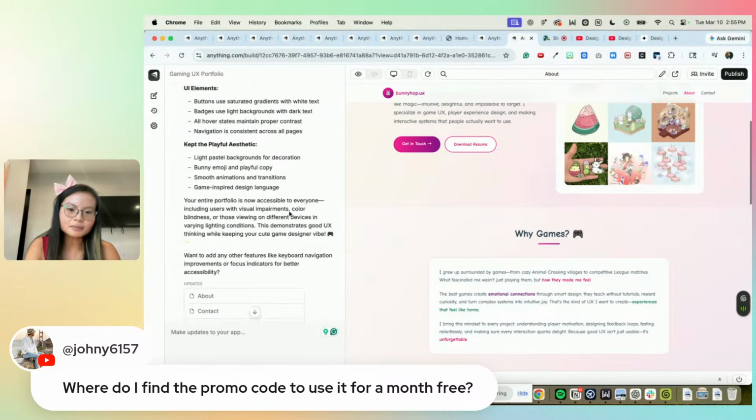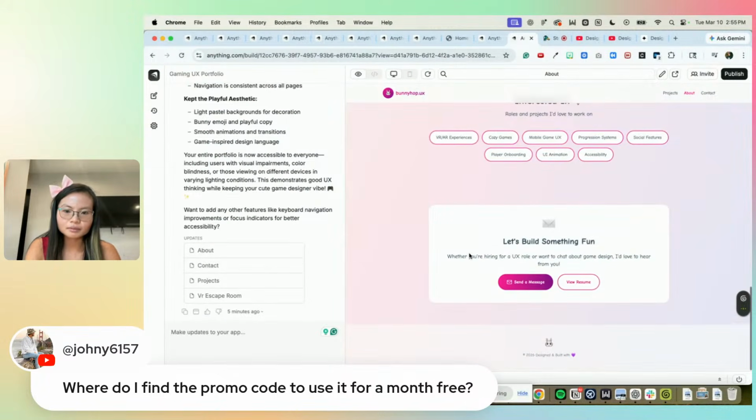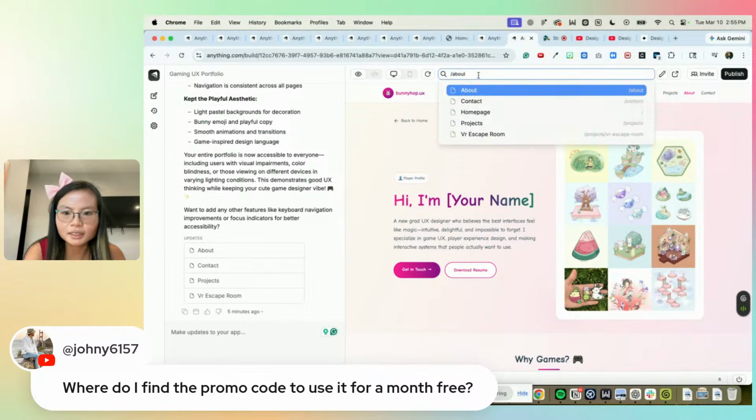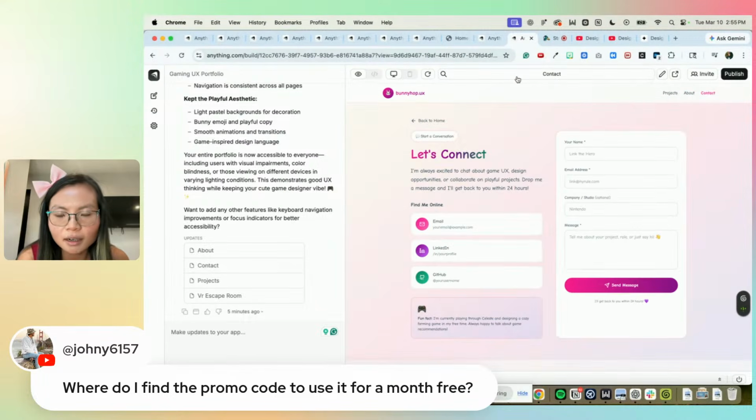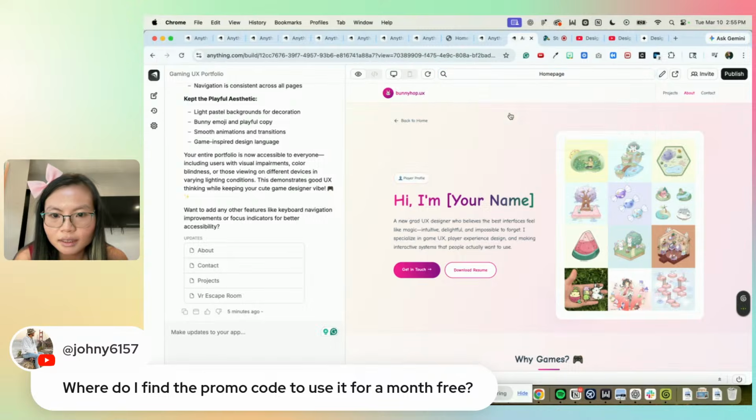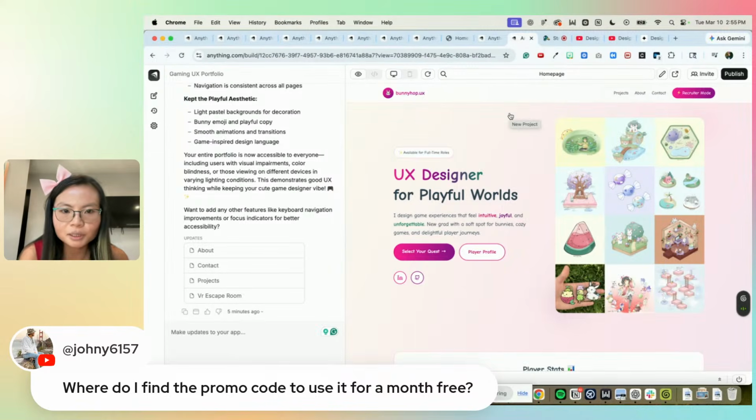So yeah, it updated everything. It updated all the designs of everything too. You can see it here, which is pretty sick.